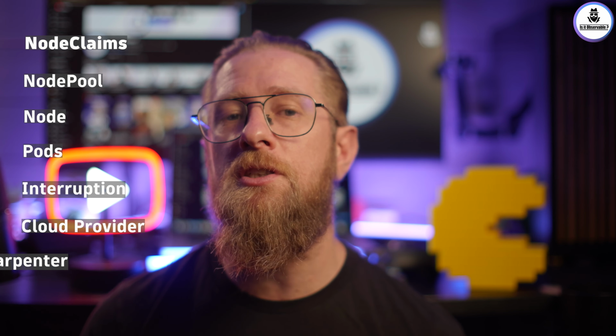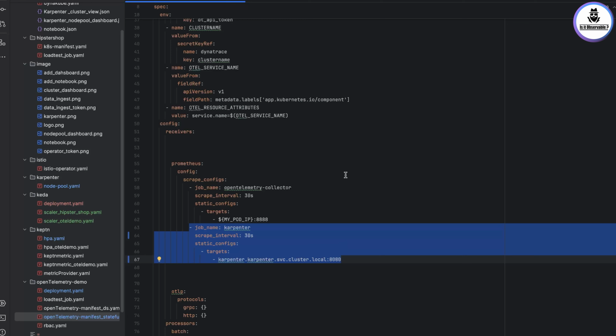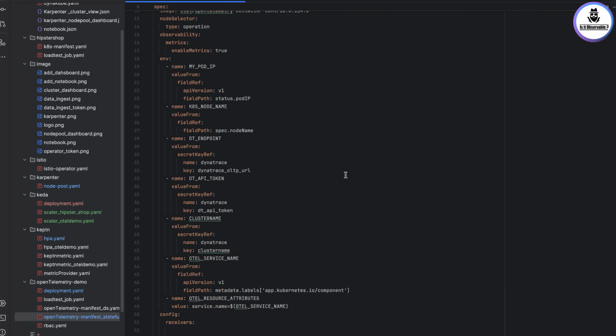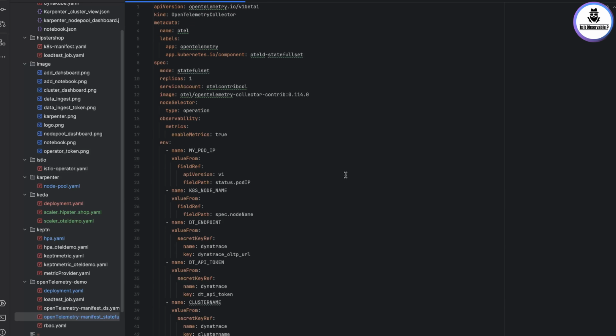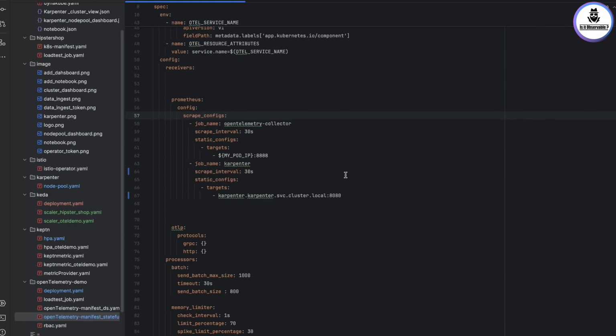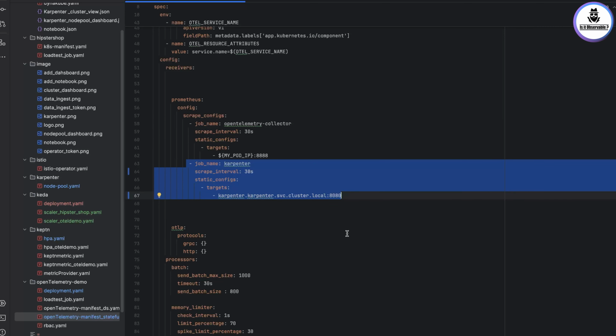Then we have another one, a stateful set collector, also deployed through the OpenTelemetry operator. This one is focused mainly on traces, metrics, and logs sent through OTLP, because in this particular case I have Istio deployed, which sends logs as well. That's basically how you achieve this, and you can see I have a Prometheus receiver scraping the Karpenter metrics, and as a result, I'm sending it back to Dynatrace.